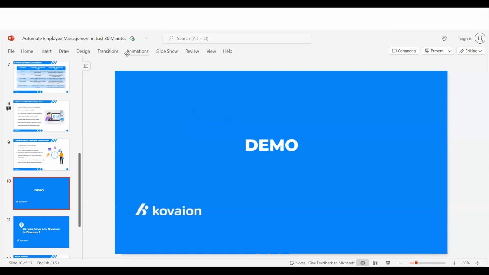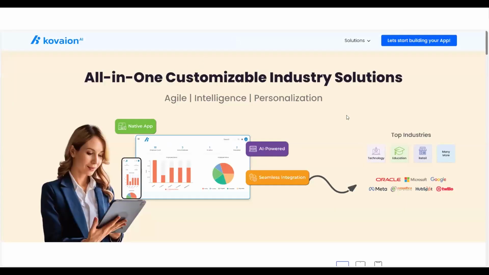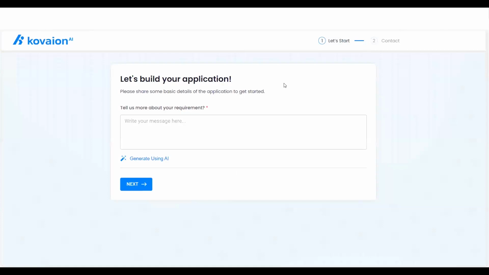Firstly, I will open the Kovaion app builder website. Right here on the top of the home page, we will see the Let's start building your app button. I will go ahead and click that. It redirects you to the sign-up page, where we are prompted with a field titled Tell us more about your requirements. For this demo, I will enter employee management as our requirement.